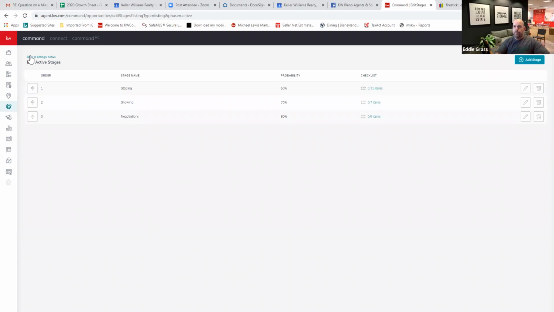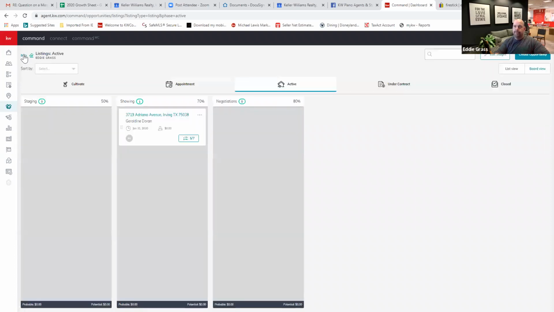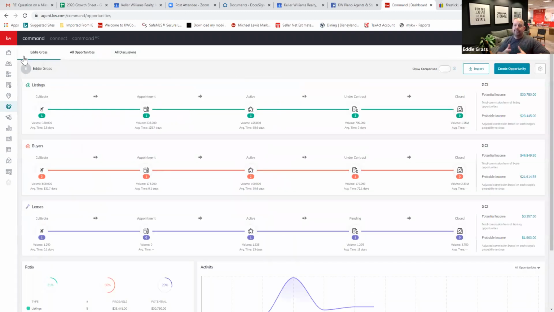So why is this important? It's so that you can provide your clients a very much customized system where you're tracking their transaction the entire time. And this is the same system that's going to be for every transaction that you have, whether it be a listing, a buyer, a lease, you're going to keep it all streamlined that way.